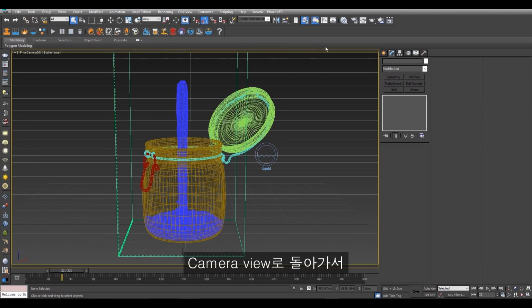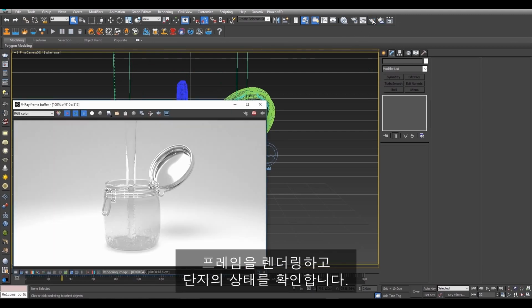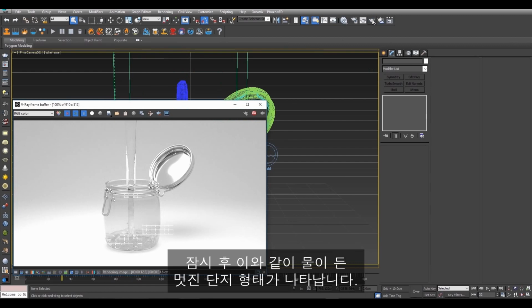Go back to the camera view and render a frame to see how the jar looks now. After a brief moment, you should have a nice jar of water just like this.